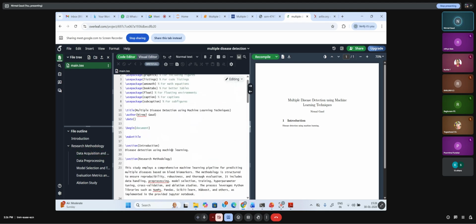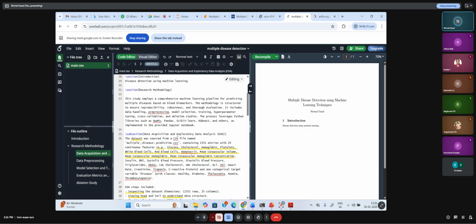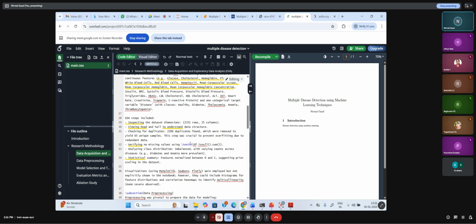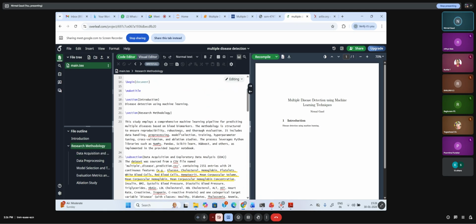So what I'm going to do is research methodology. I can get some suggestions in yellow marks. You can see the suggestions. In research methodology, this study employs a comprehensive machine learning pipeline for predicting multiple diseases based on blood biomarkers. As I told, you need to write in a very simple way.